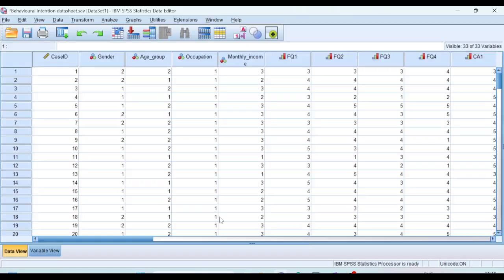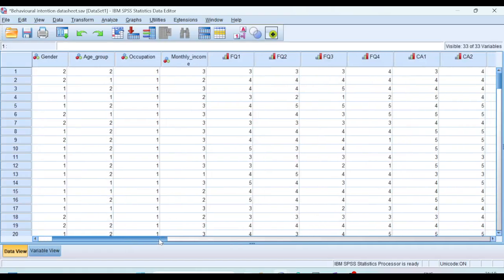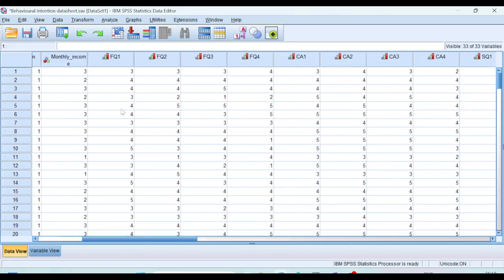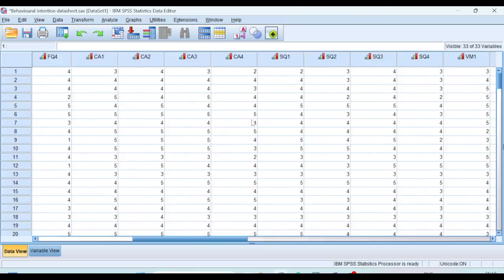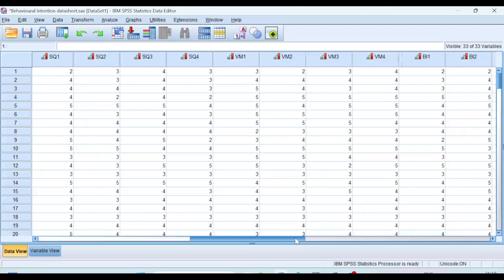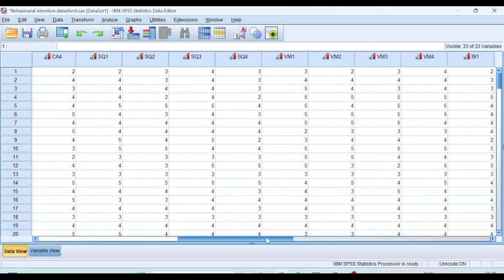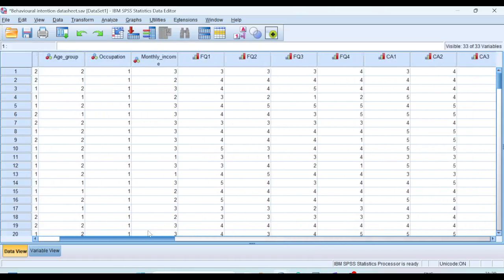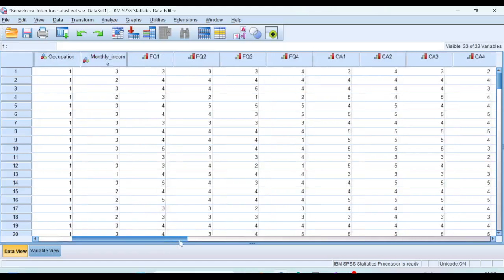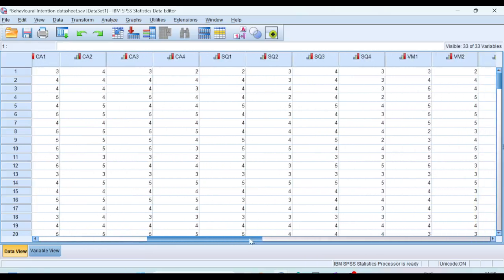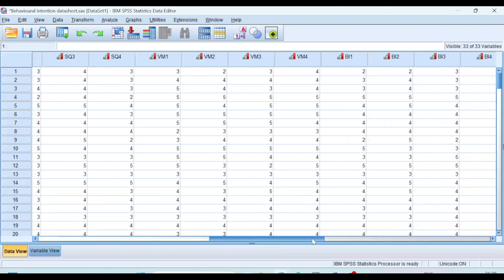So this is our data sheet wherein we have the same variables which we are discussing throughout all the videos. FQ stands for food quality, CA for culture authenticity, SQ for service quality, VM for value for money, and BI for behavior intention of tourists. Now, all of these latent variables are marked on a Likert 5-point scale, and each has 4 items or 4 observed variables. You can see here FQ1 to FQ4, CA1 to CA4, SQ1 to SQ4, VM1 to VM4, and BI1 to BI4.